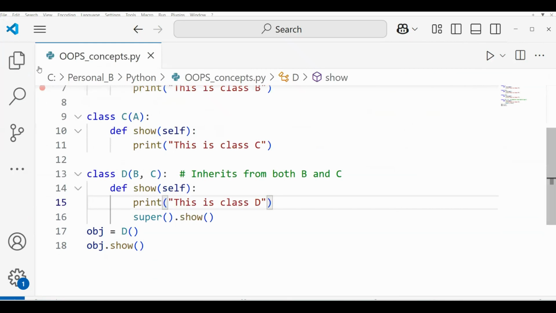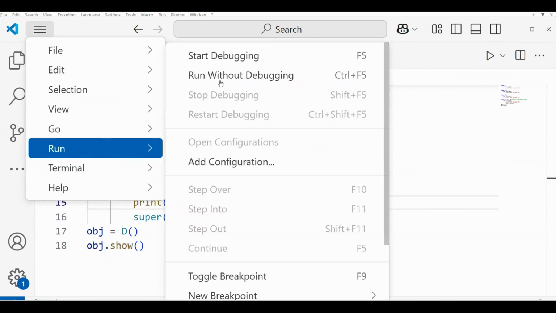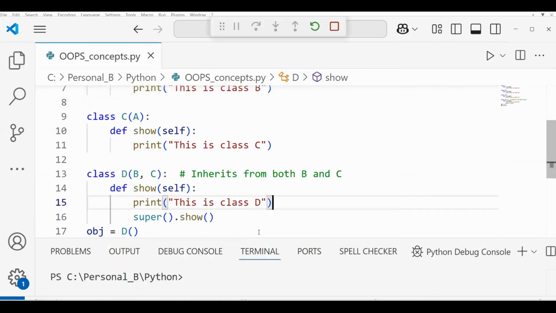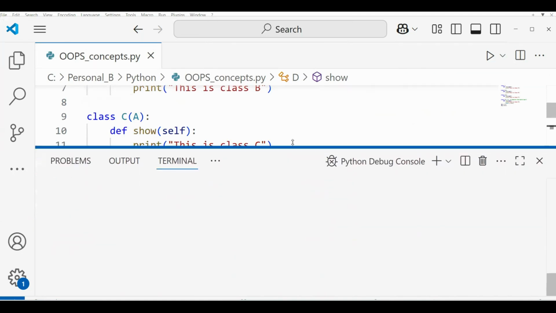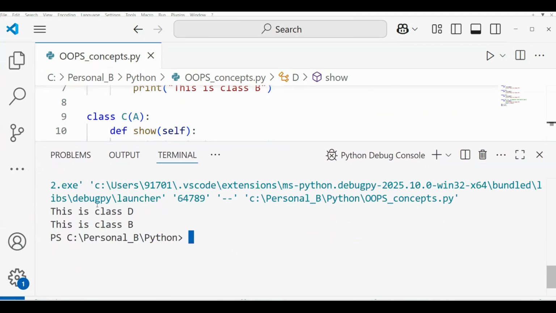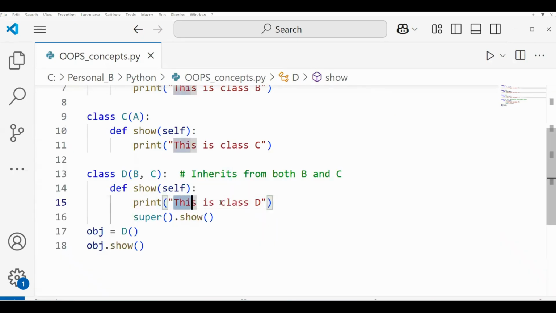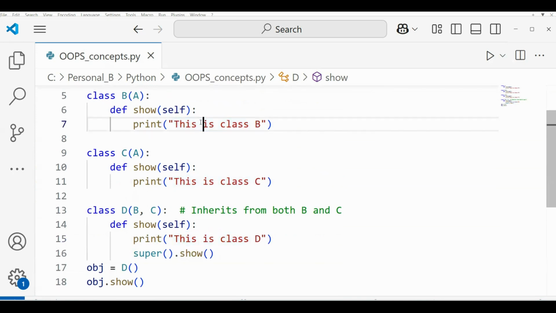Save, run. This is class D. This is class B. This one and this one.